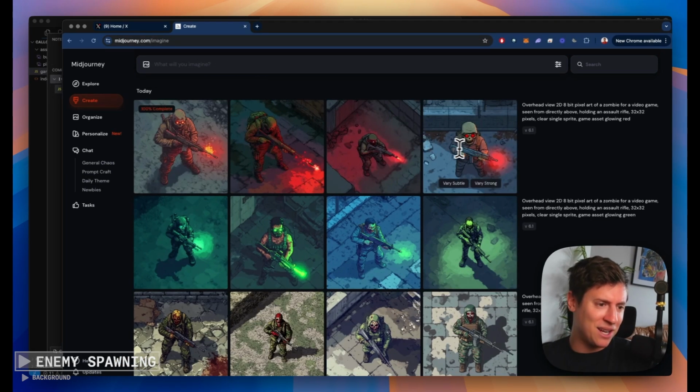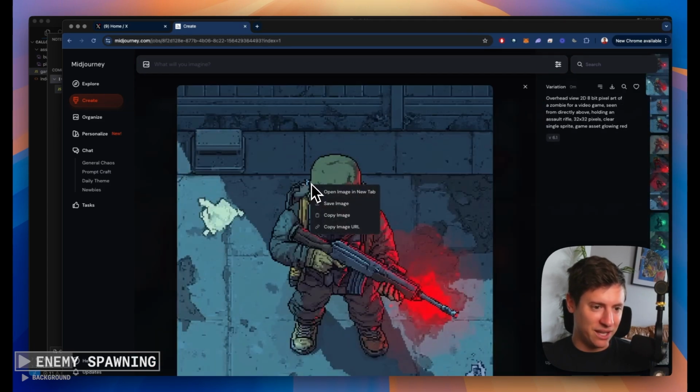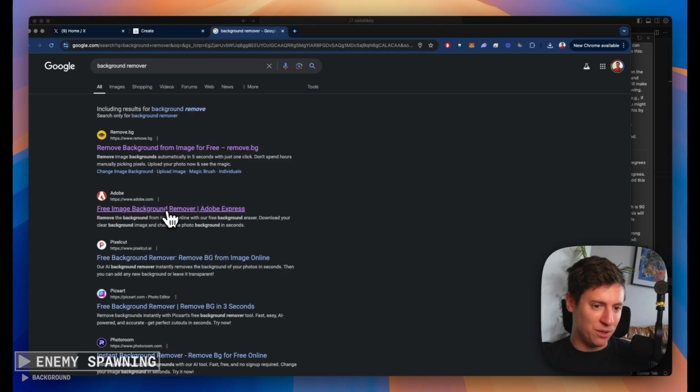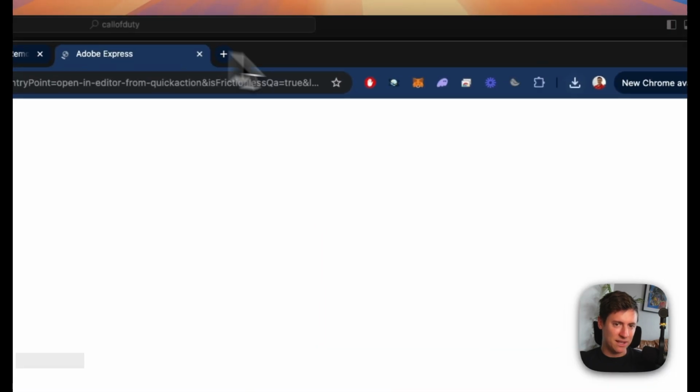So I created a couple versions of the zombie. I think I want a glowing red one. I kind of like the way this one looks. Yeah, I like this glowing red one. Let's download this. This is what we're going to use. Save image. Let's remove the background again with Adobe Express so we can get this in our game. That looks good. Oh, that's a good looking zombie. Let's download that. We got the zombie ready to go.